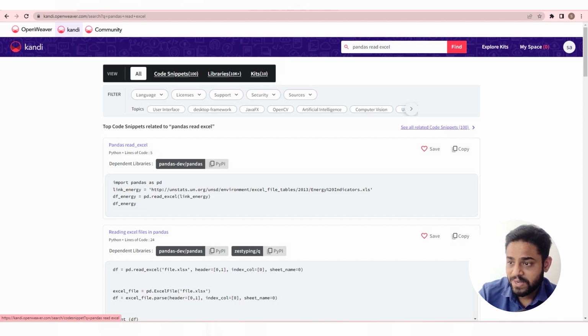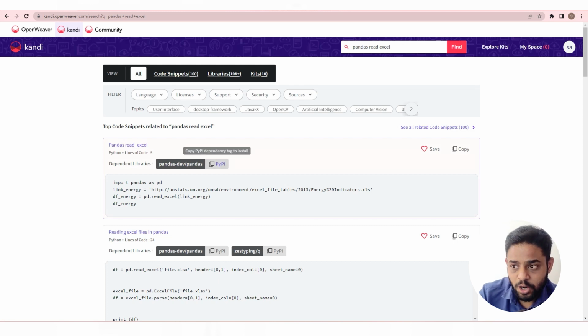Now this use case requires the Pandas library to function. So before going ahead, make sure that you have this library. If not, get it from Kandi. The dependent library is available right above the code. You can copy the install script in one click. Now let's get back to our code.